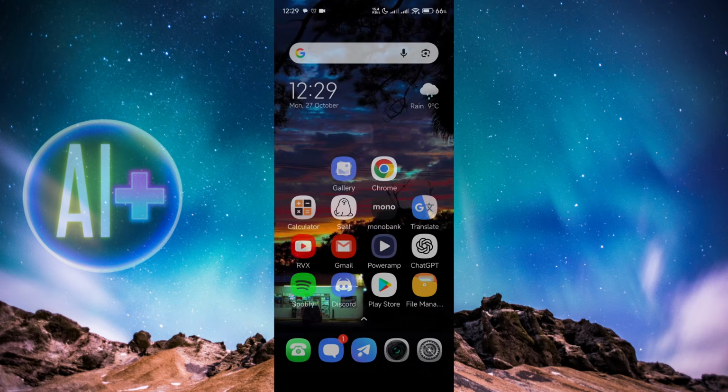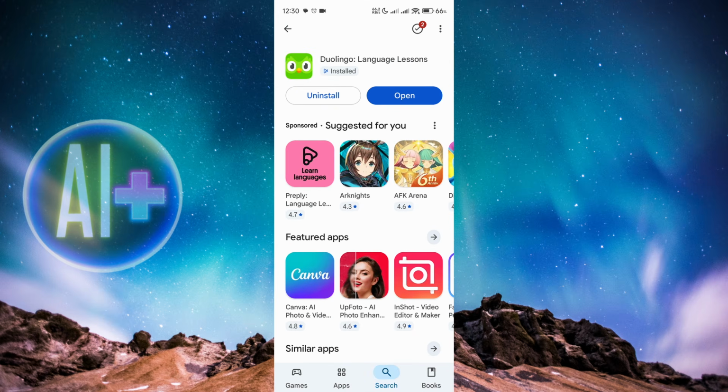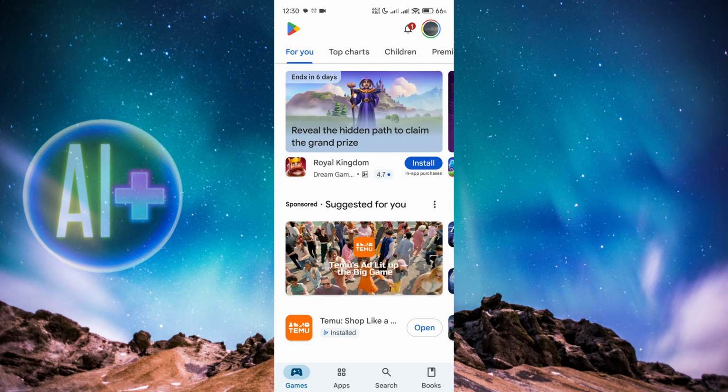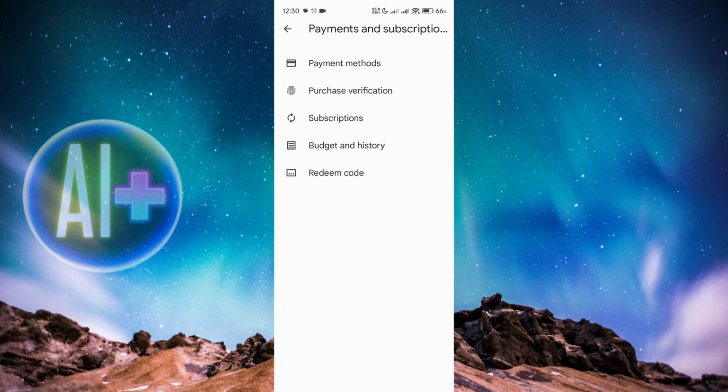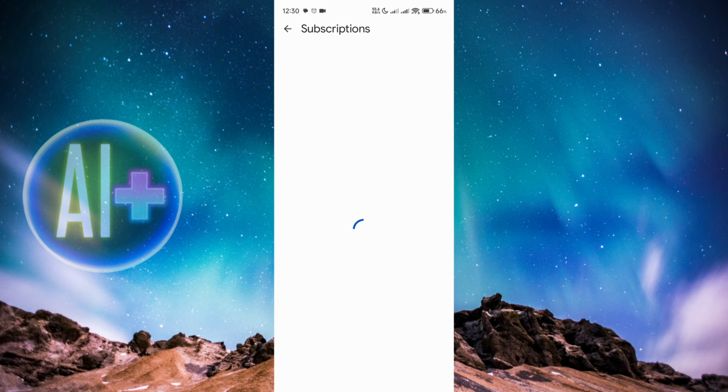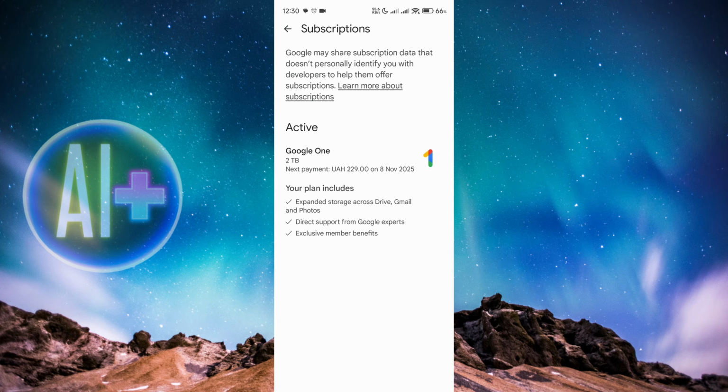And also another way to do it is you go to your Play Store, you navigate to your settings right over here, and you open up your payments and subscriptions. Then you go to subscriptions, and you will see your Duolingo subscription here that you can pretty much cancel and manage.